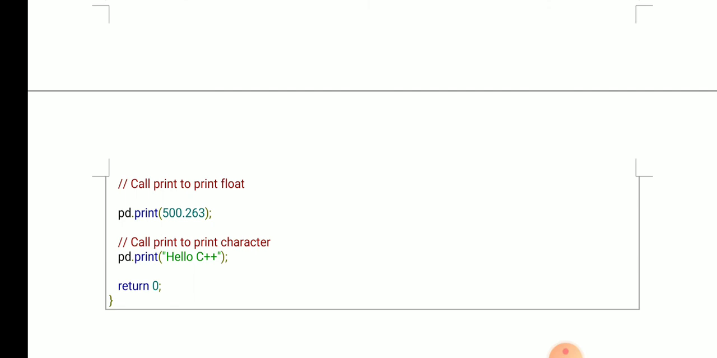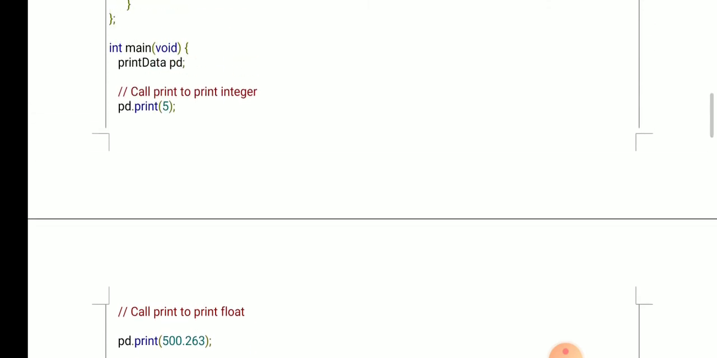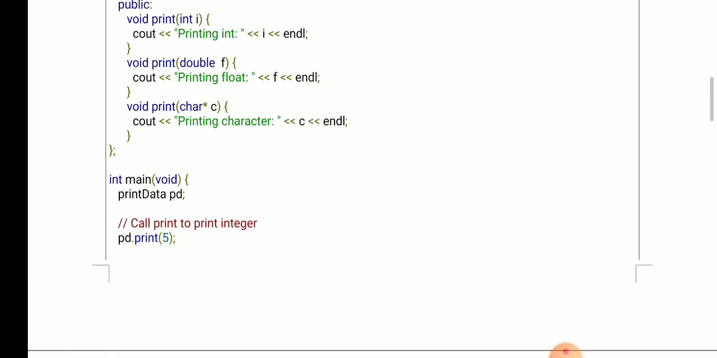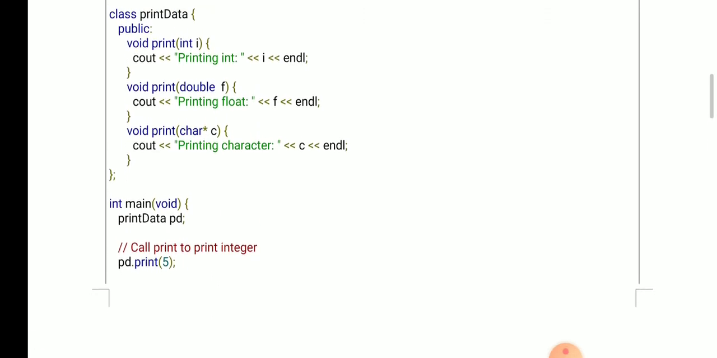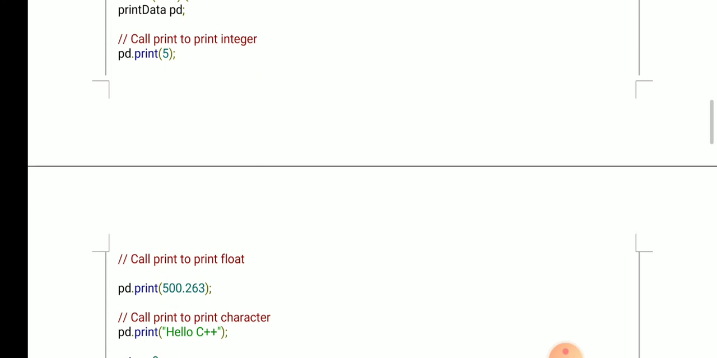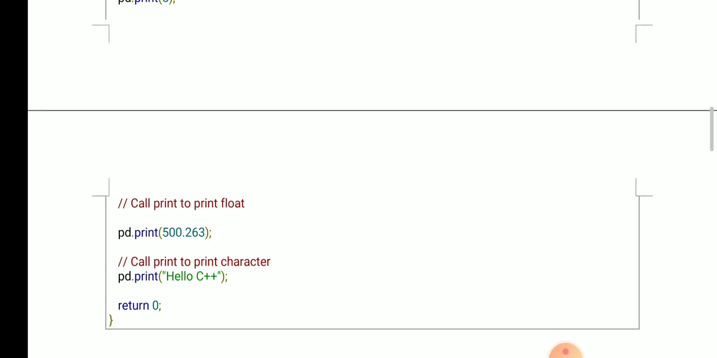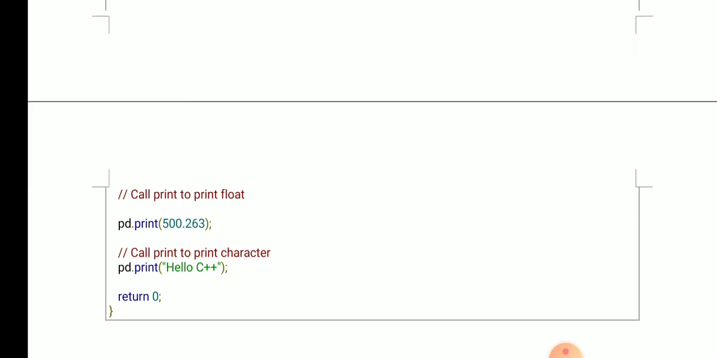So dear students, you can see for the first call it will print the integer value, it will call void print integer i. For the second call, it will call the float version, that is pd dot print with your float value. And for the third call it will call pd dot print with the character value.